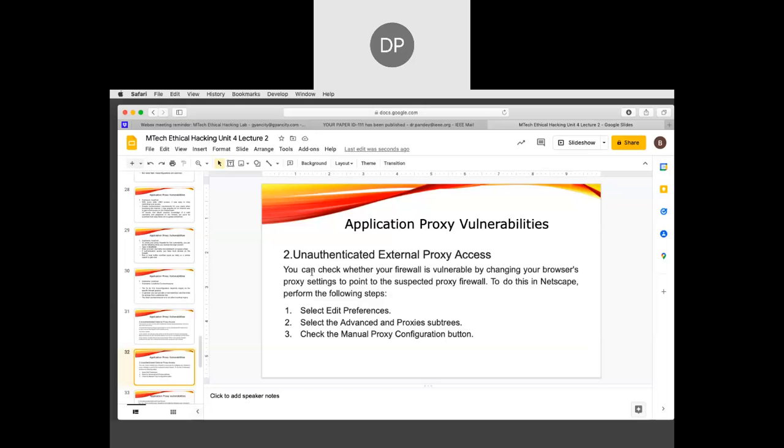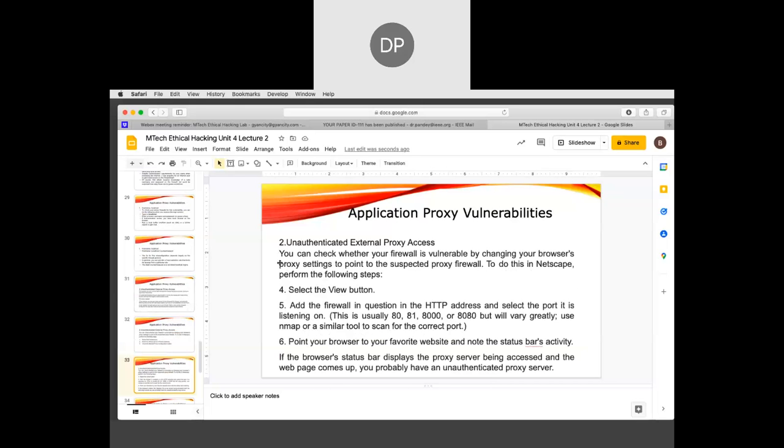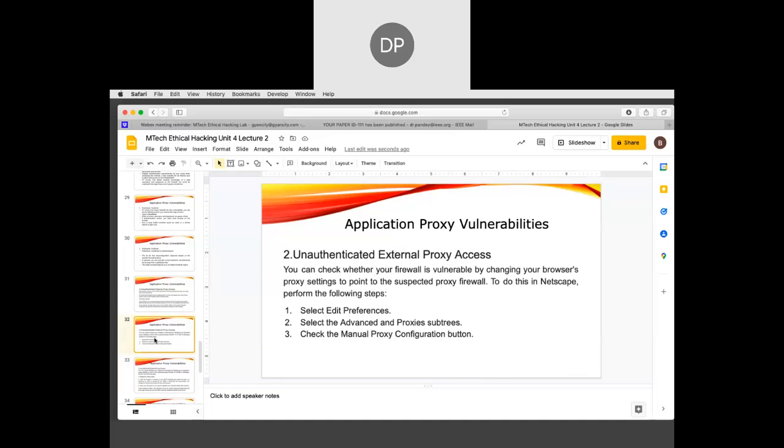So you can check whether your firewall is vulnerable by changing your browser proxy settings to point to the suspected firewall. To do this in Netscape, we perform the following steps. Select Edit Preferences, select the Advanced and Proxy subtrees. We check the Manual Proxy Configuration button. You can also select the View button. So these are the three steps.